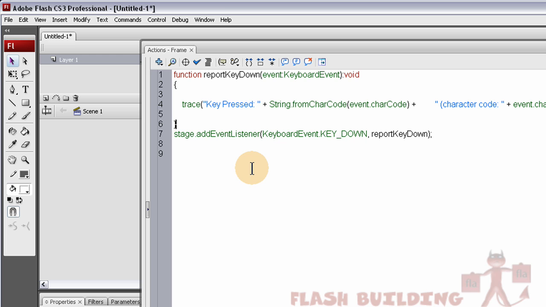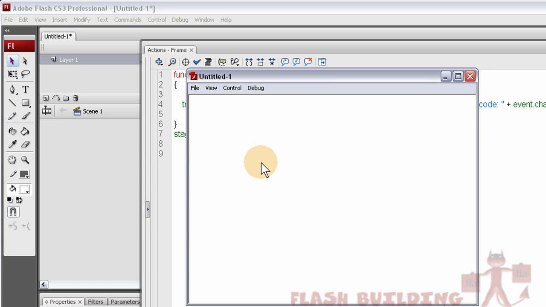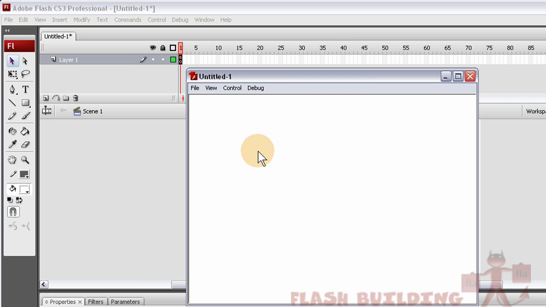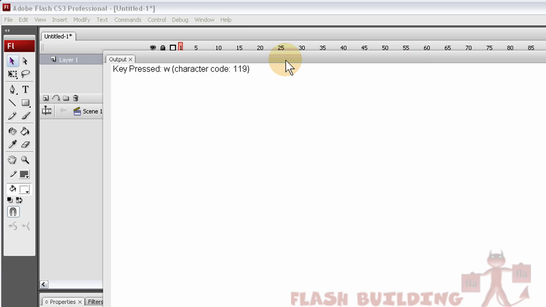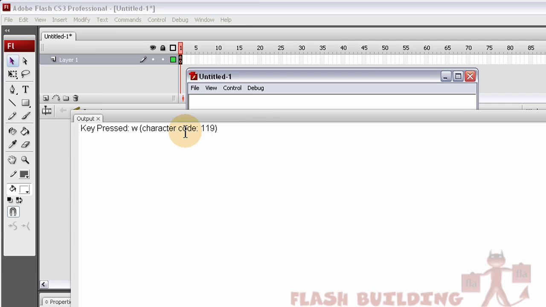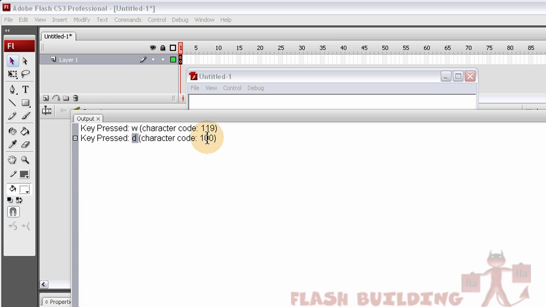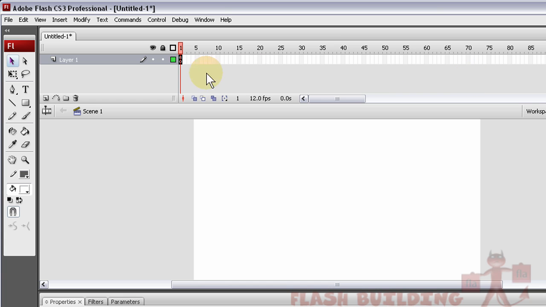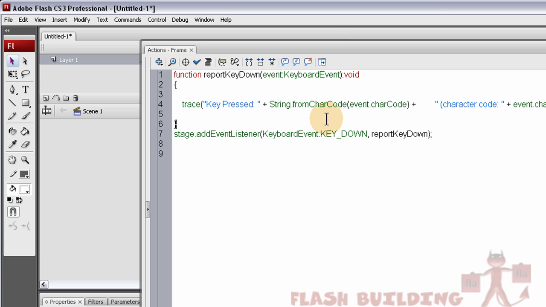Control-Enter will export the file, or render the file rather, for tracing. So you press Control-Enter, and here's the file. You'll see it's blank. But if I hit W on my keyboard, you can see we have output now. The trace output says key pressed W, character code equals 119. If I press the D key, it shows key pressed is D, and character code is 100. So you can see we're effectively capturing the keyboard input of the user. That's what we want. That simple demonstration shows us how.